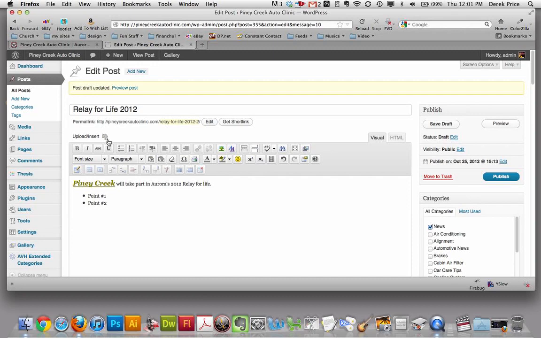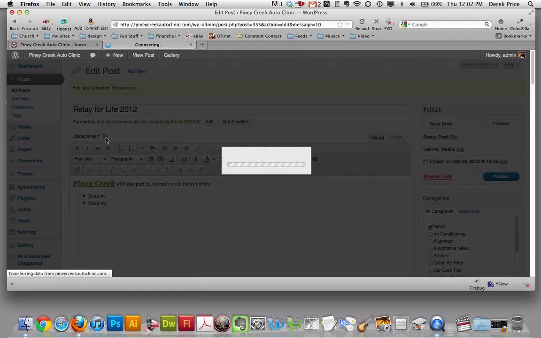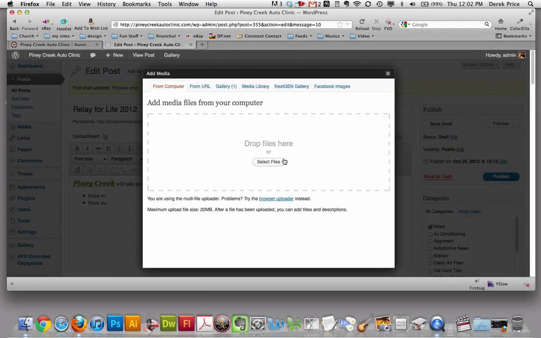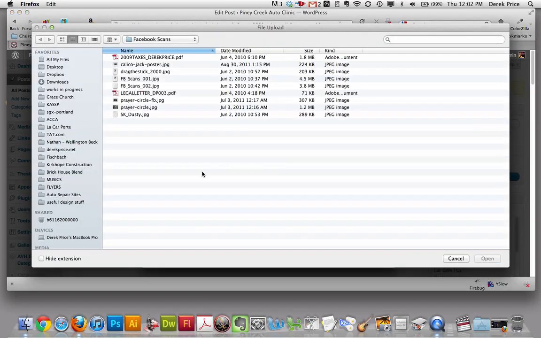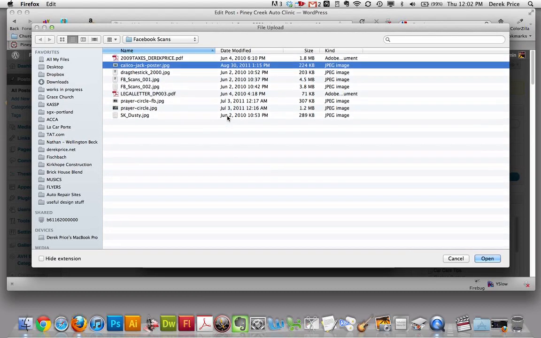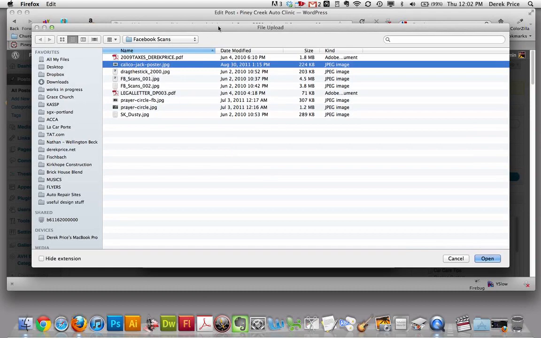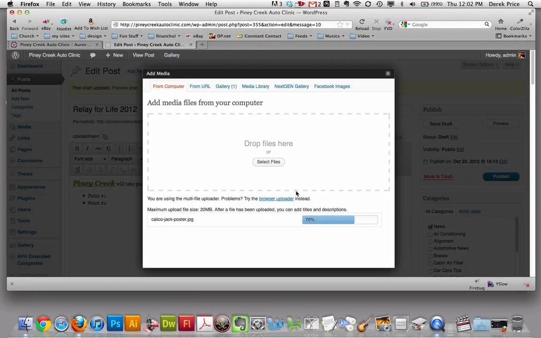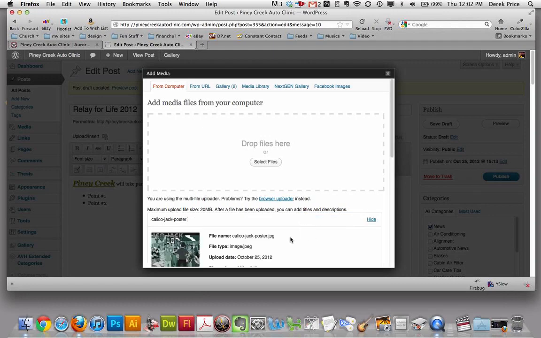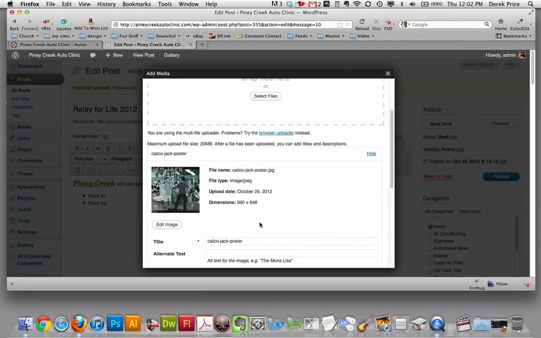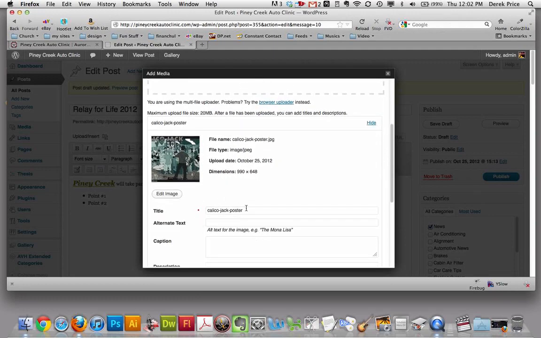Right here at the top of the visual editor, you see upload insert. We're going to say add media, and I'm going to grab a picture. There's a poster. Zoom out so I can see what I'm doing here. Open. It's uploading it from my computer. One of my friend's bands playing back in the day. I'm in here. It's pretty cool.